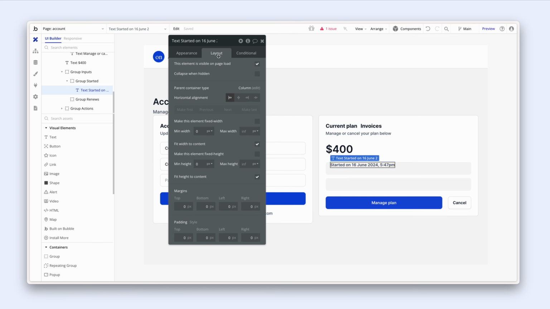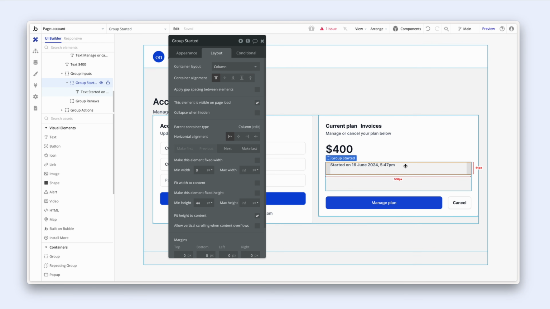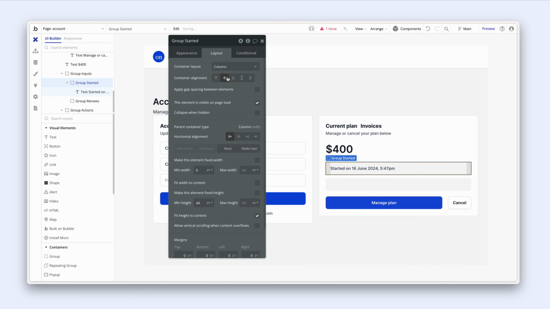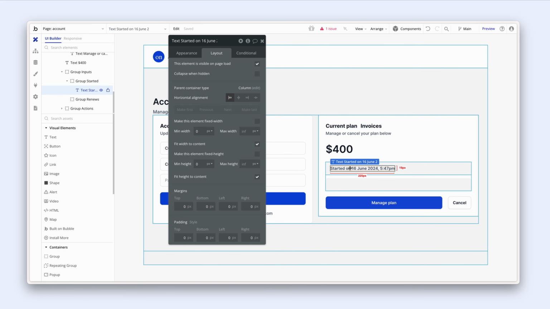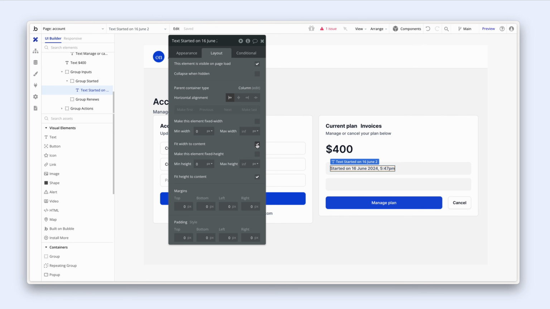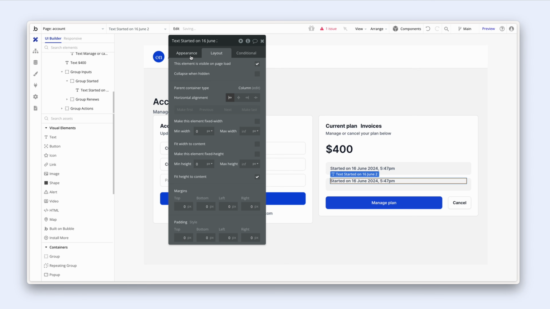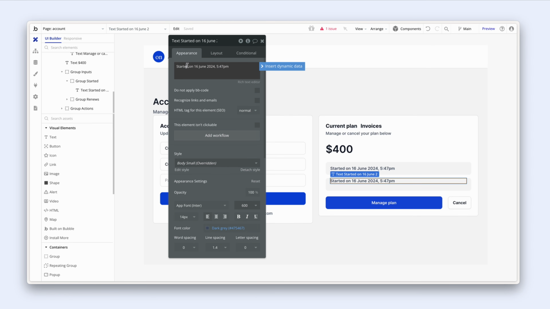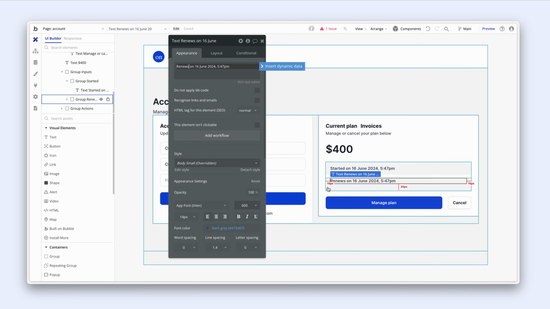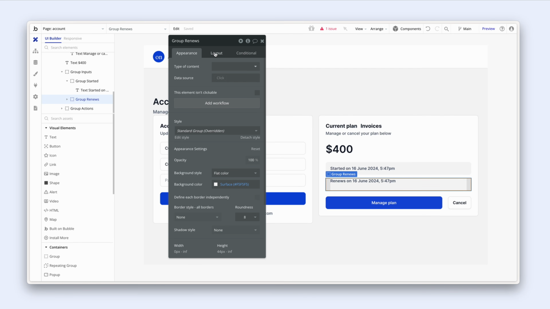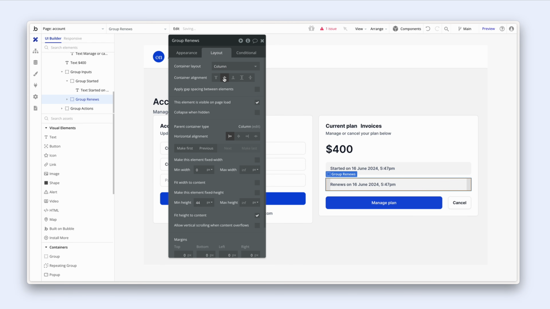After you've done that, we can click back on the group started and put that in the center. And just copy and paste this element. I don't actually want a fit width content here, so I'm going to let it span edge to edge. Then copy, then paste. And this will just say, instead of started, it will say renews. Okay. You can then click on group renews, layout tab, put it in the center.